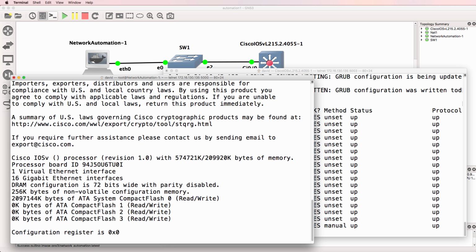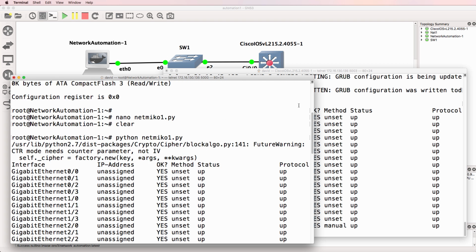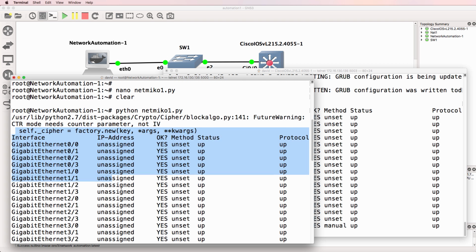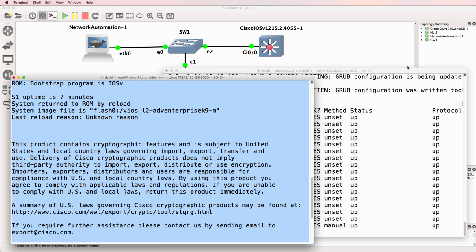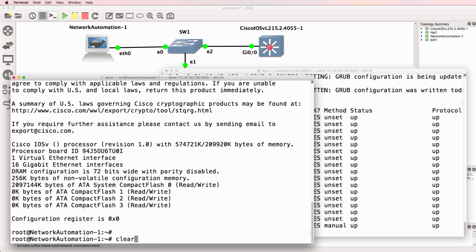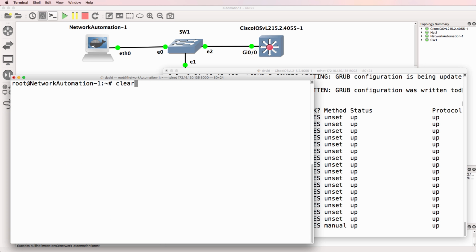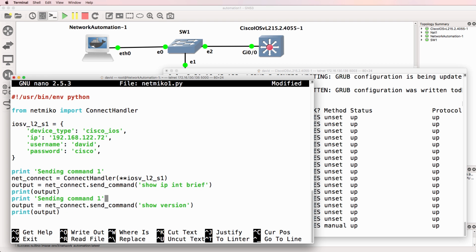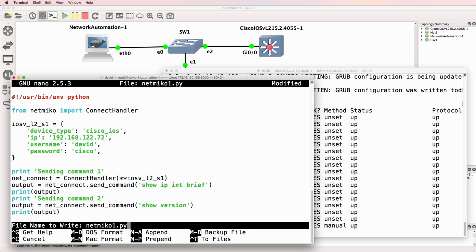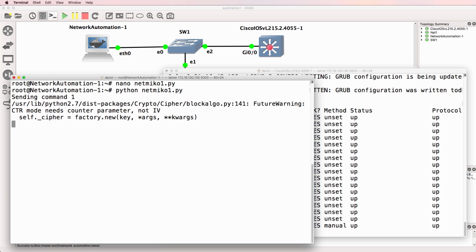So there you go. It's connected to the switch. There's show ip interface brief. There's show version. Now you can obviously make the script a lot nicer in the same way that you can make your GNS3 topologies a lot nicer. So as an example, I could print sending command 1, copy that, paste that in, sending command 2, and run the script again.